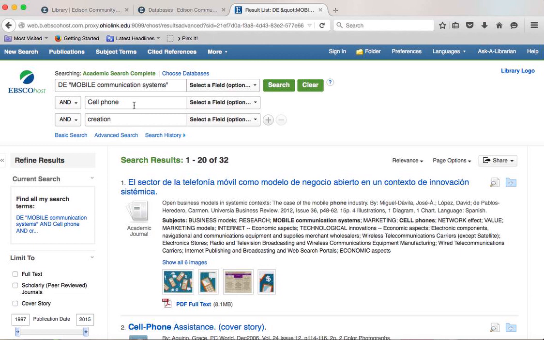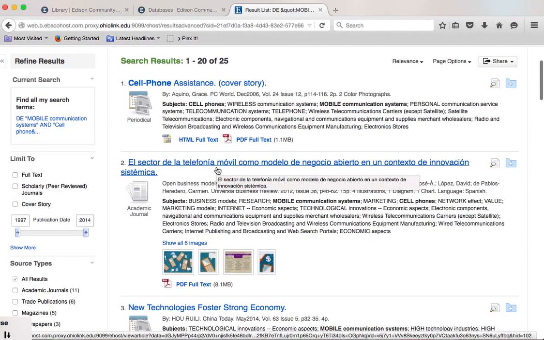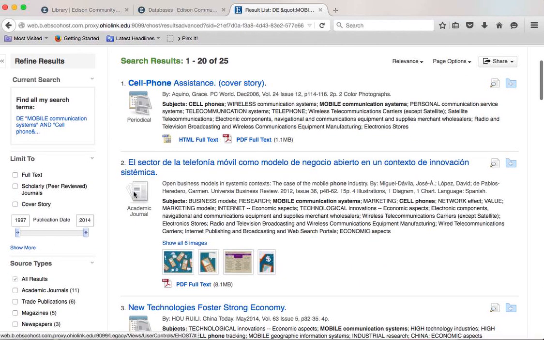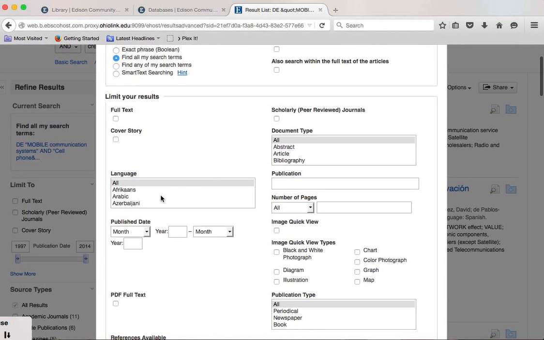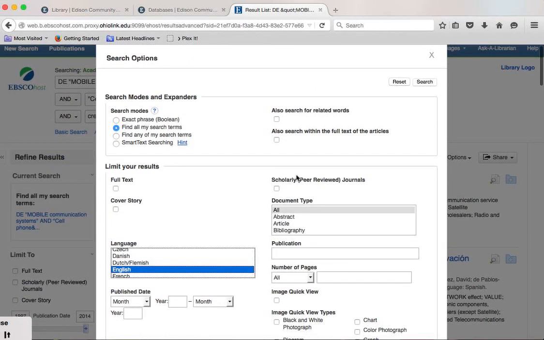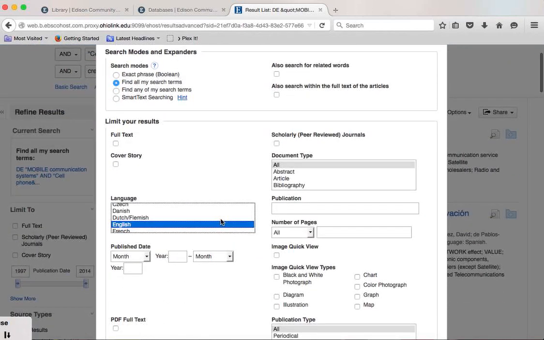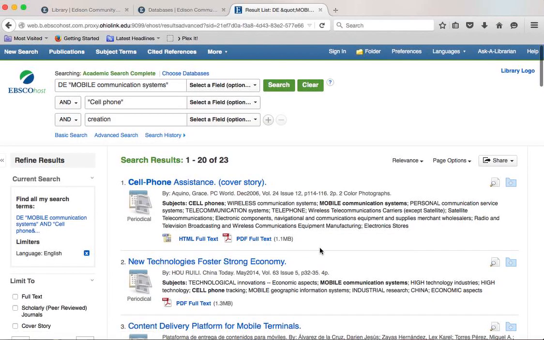Something else we can do is we put cell phone in quotations. See what we get. So we have something in a different language, you can click on the show more. You can limit it to only English language. You can actually do a lot more limiting. You can do PDF text only, but I don't recommend that. You can do scholarly articles only, things like that. So click that. So we have 23.